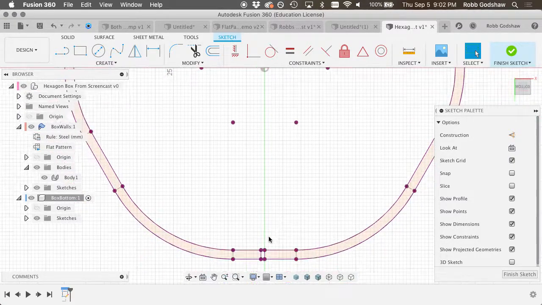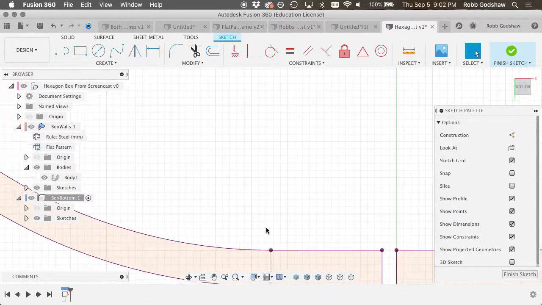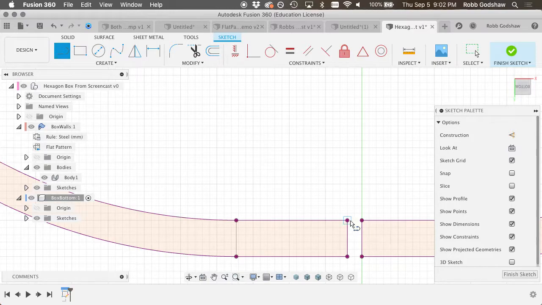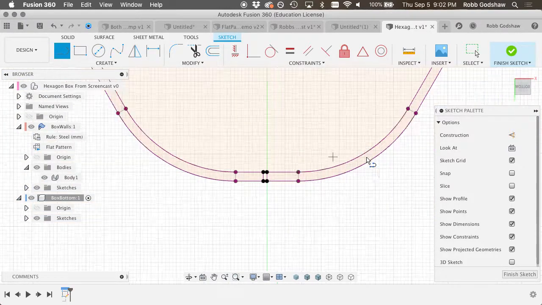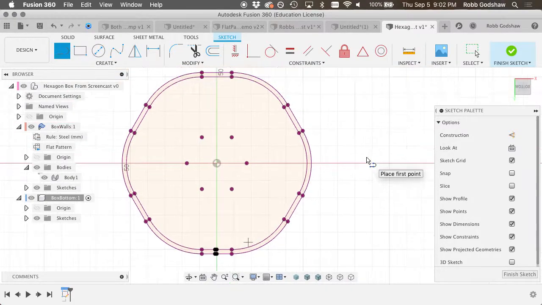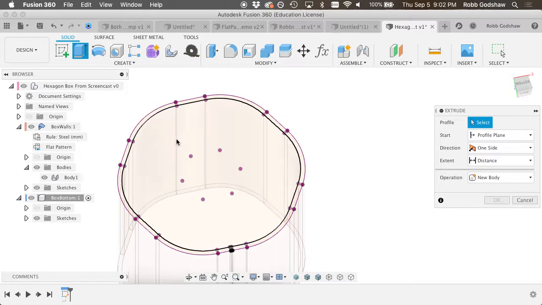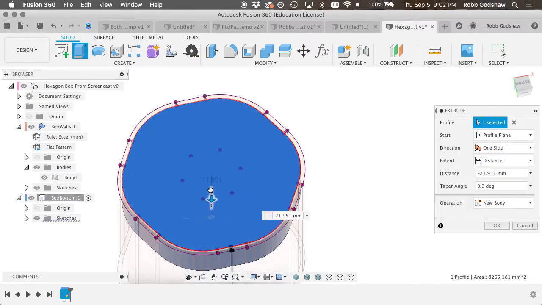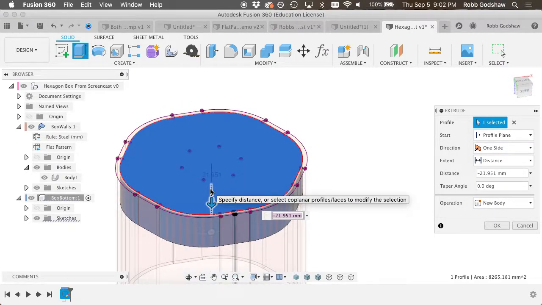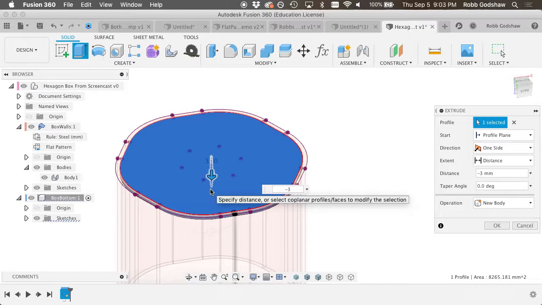But we have this little gap here, so I'm going to have to close that gap manually with the line tool. And now we have an exact replica of how this thing is supposed to bend. So if I click finish sketch, I can extrude this inner profile to make something on the inside of it. Negative thickness. I'm just doing negative 3 for now because I forgot to make that parameter.